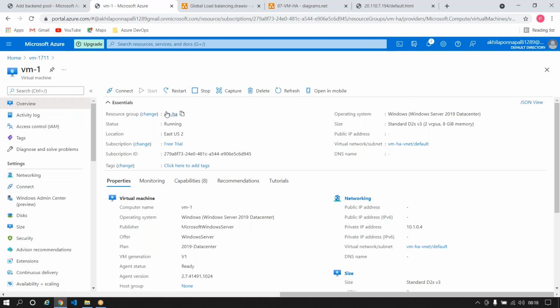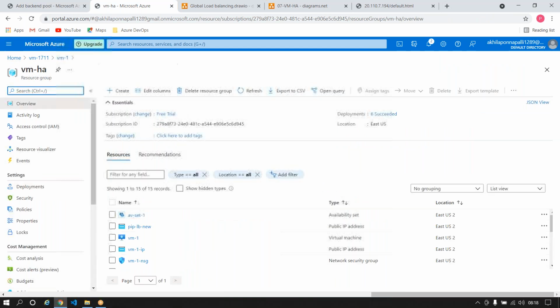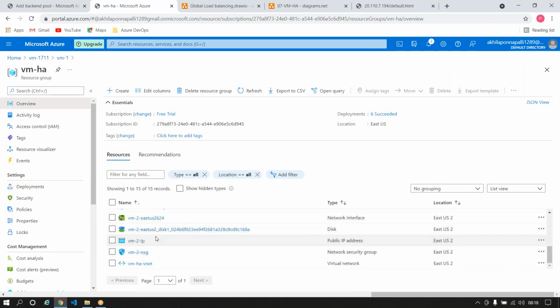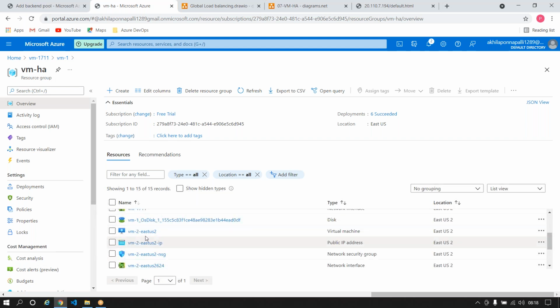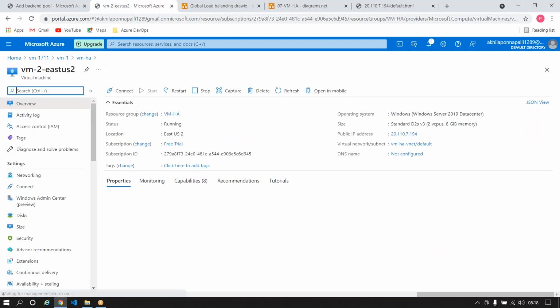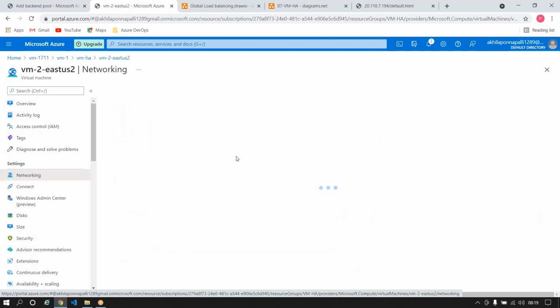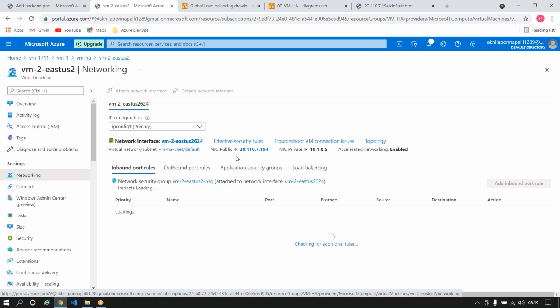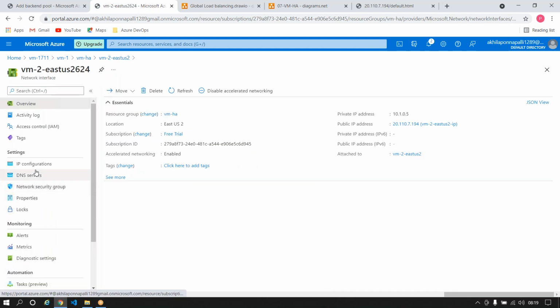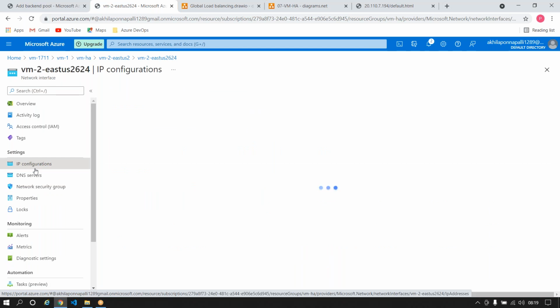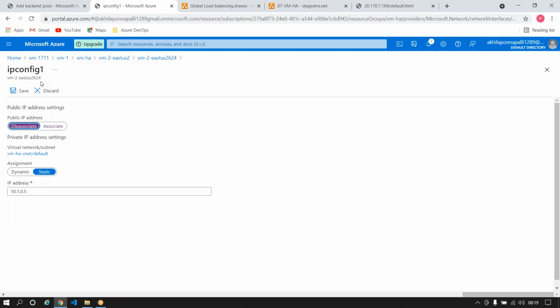So I'll say, okay, fine. I'll go to my VMHA. I'll do the same thing to my virtual machine 2 as well. So let me take my virtual machine 2 and disassociate my public IP to it. So going into networking, again going to the NIC card and IP configurations and disassociate, and restart the machine once again.